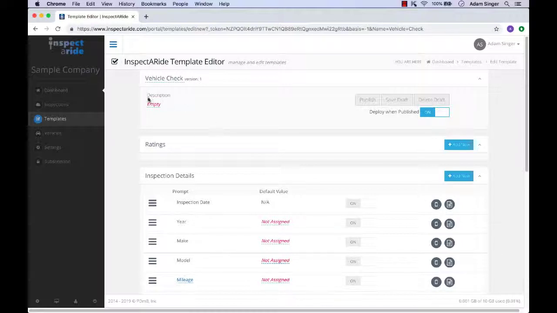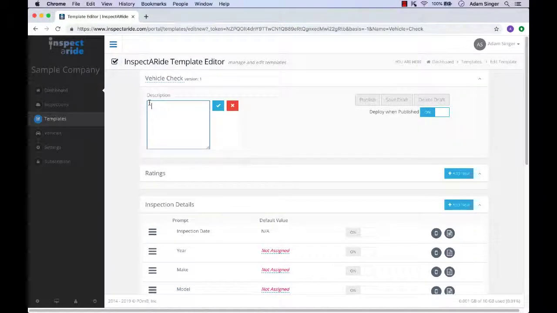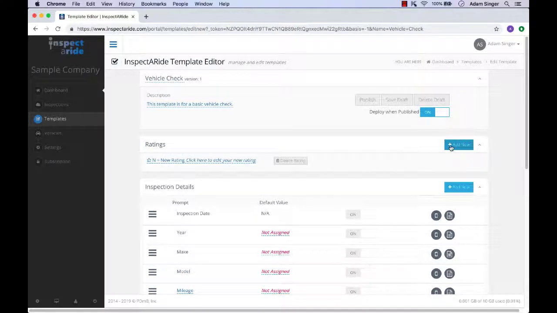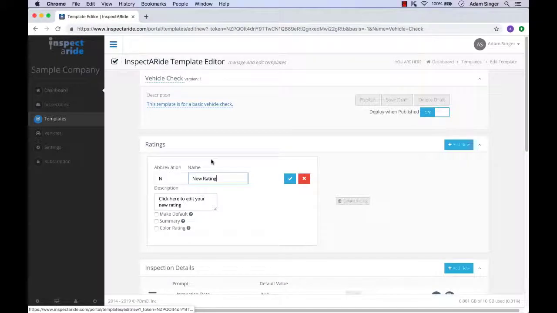We can fill out the description first, and for this we'll enter, this template is for a basic vehicle check. Next, we have ratings. For this template, we'll set up 3 ratings, which will be good, fair, and poor. To add our first rating, we'll tap the Add New Rating button. We can modify the new rating by tapping directly on it. Let's go ahead and change the abbreviation to G, and then the name to Good.